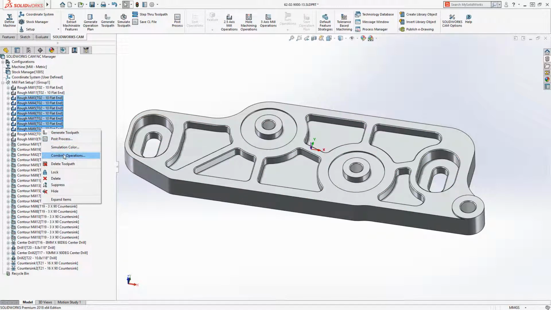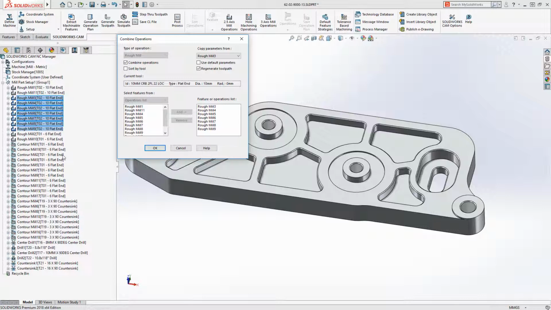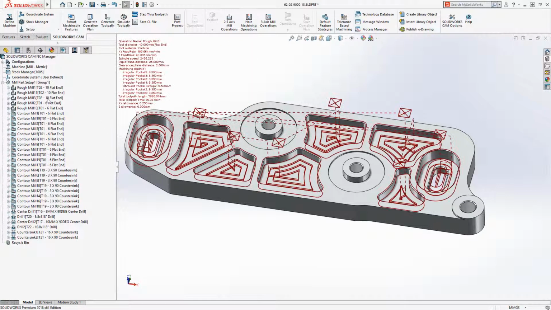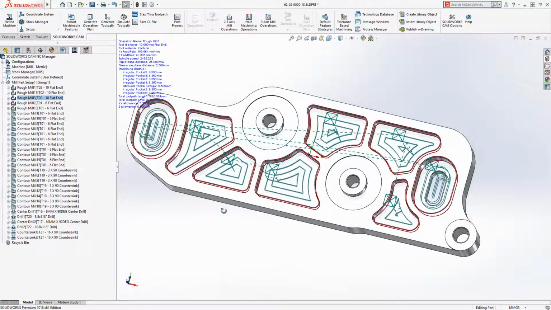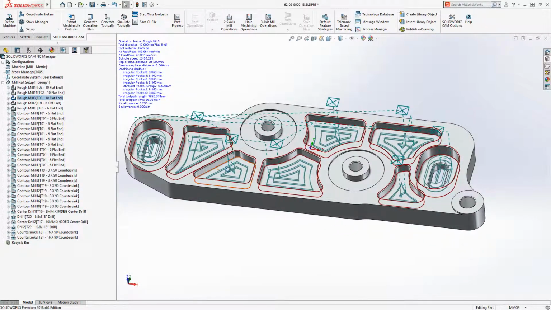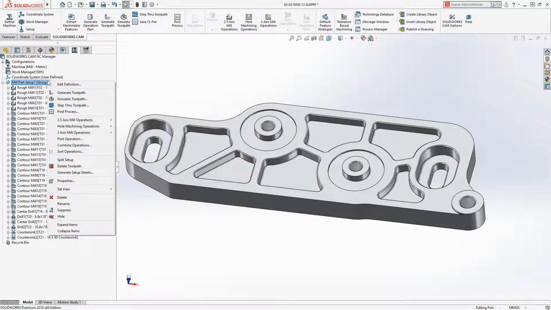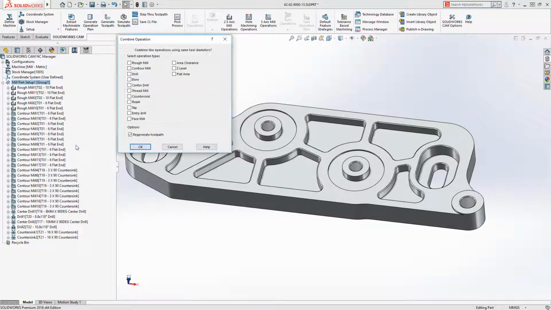For example, multiple operations can be combined into a single one. I'll select the individual roughing operations for the internal pockets and combine them into one single program, using the same tool. Next I'll combine all of the contour milling and countersink operations that are using the same tools. The result is a far more efficient set of toolpaths with less tool changes.